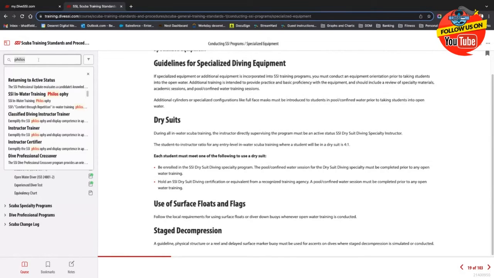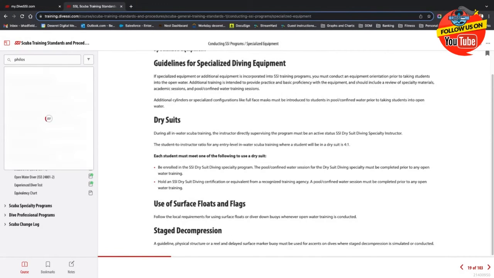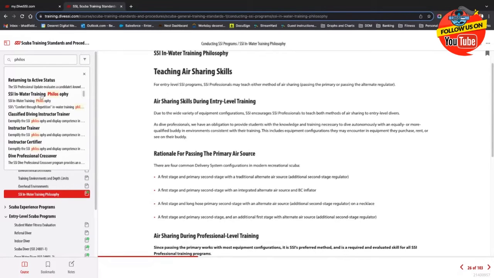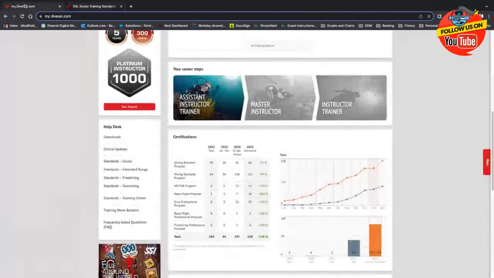When we started talking about philosophy, I just went to search and typed in philosophy, SSI in-water training philosophy, and it brought me right to it. So don't be afraid to use the search as you go through this. Does that help? Yes, absolutely. And by the way, some of those questions I might have gone through. There's a good chance.